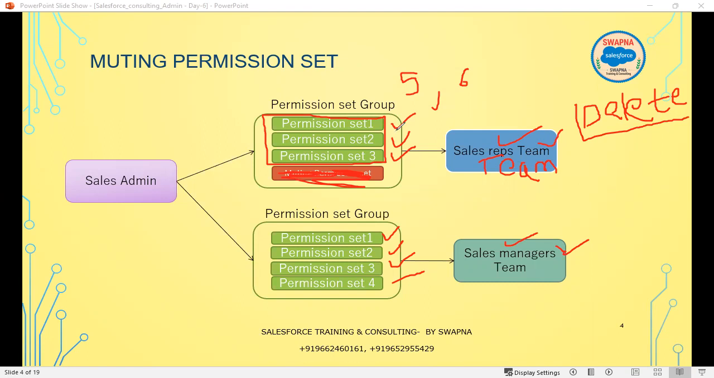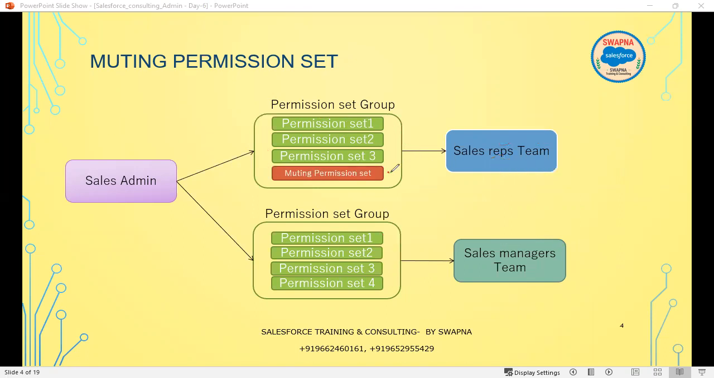And the second reason is, we don't know whether this permission set is directly used by some other users, or maybe it is part of a group, or these permission sets are directly assigned to the users. So we don't know how these permission sets are used. In that case, just for safety, what we can do is create a muting permission set.